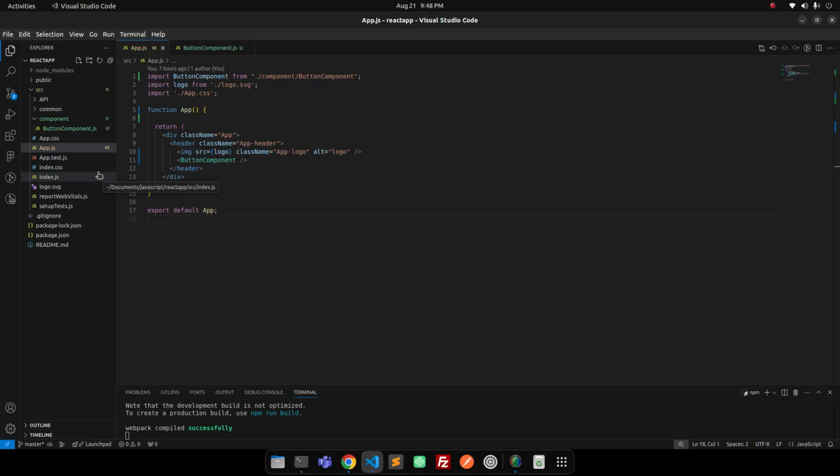Just like in regular HTML or JavaScript, events are actions that are triggered by the user or the browser, such as clicks, key presses, or form submission. In React, we handle these events using a slightly different syntax, but the concept remains the same. Handling events in React, that is the second topic.